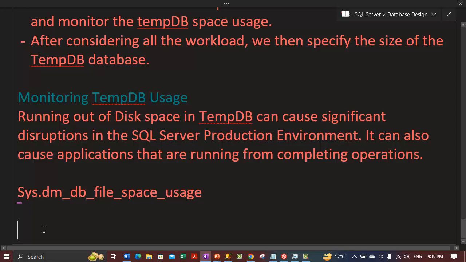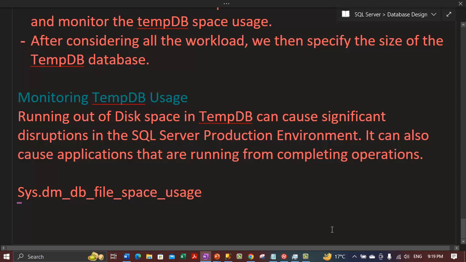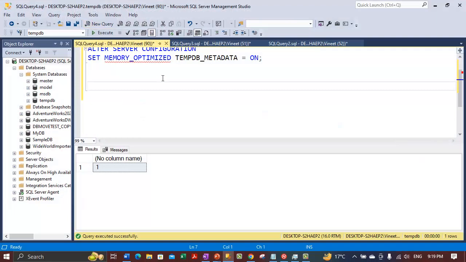I will write some sample scripts to find the amount of free space in TempDB, the amount of space used by the version store, the amount of space used by the internal objects, and the amount of space used by the user objects. So I will segregate the TempDB disk space being used by various objects. Let me take you through a practical. You can write the queries along with me.